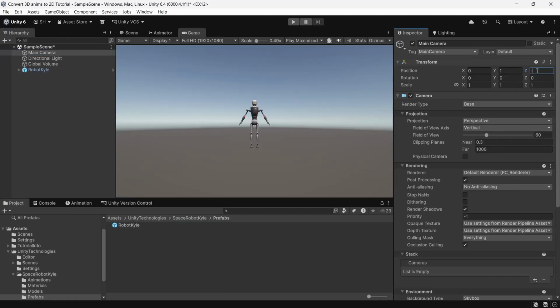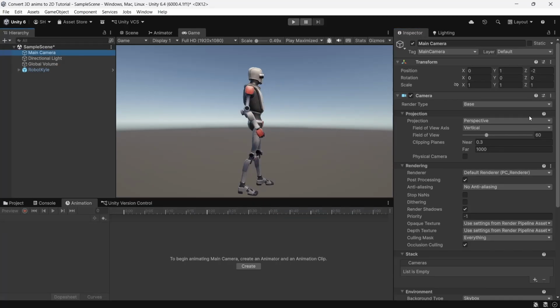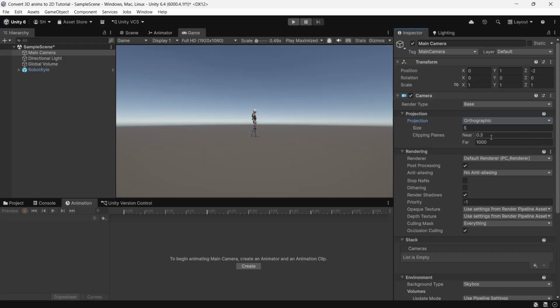Then we're going to set up our camera a little bit here, it's too far away. And then we'll rotate him 90 degrees so that he looks like he's a platformer. If you look at his feet here, the way they're separated like this is because we're in perspective mode. We can change it to orthographic, which will make things look a little more 2D. We'll just have to readjust our size here to get it close again.